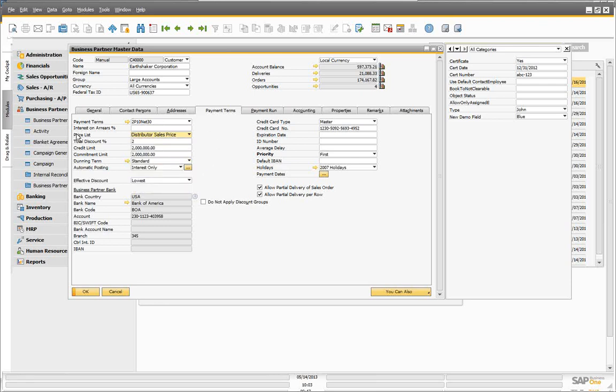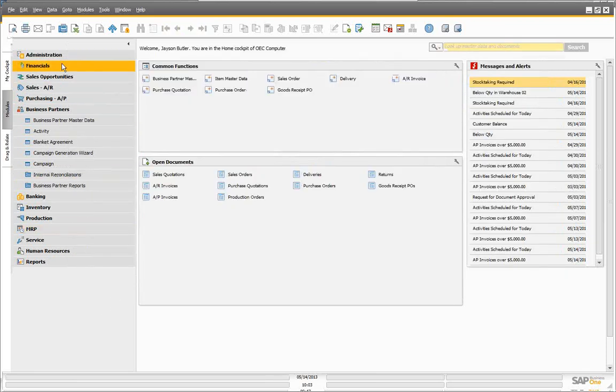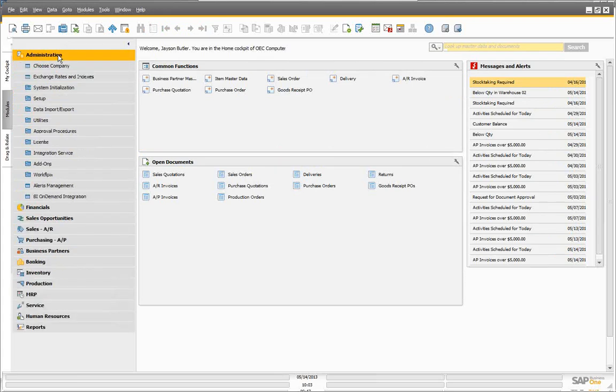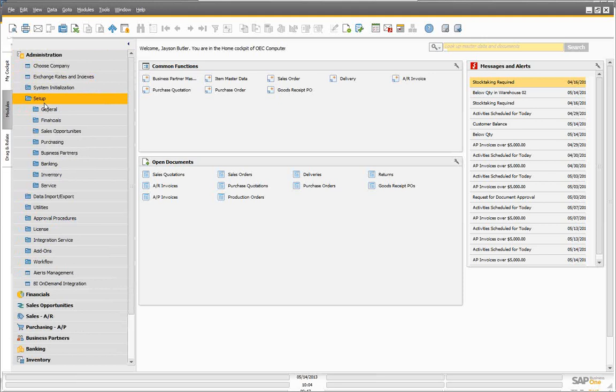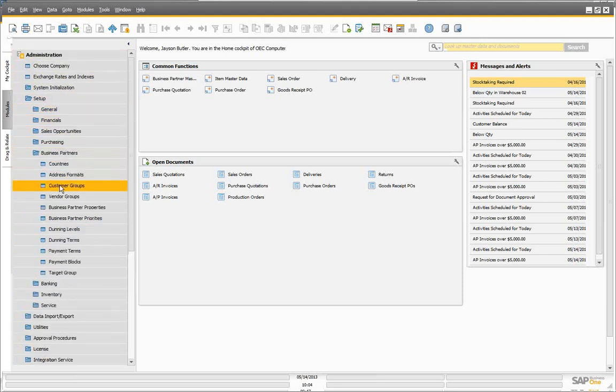Right? So let's talk about some of the functionality and some of the setup that we can now do within the system. We're going to talk about setup first, and then we'll show how this works within the different enhancements for the price list. First thing I'm going to do is go into setup. And again, I'm going to go back to business partners, and we have these customer and vendor groups.